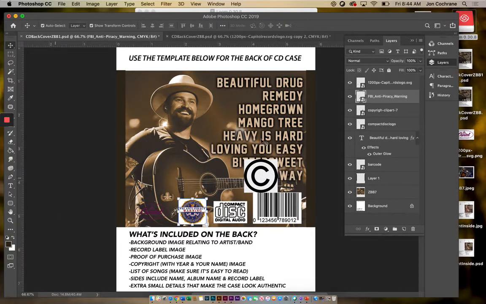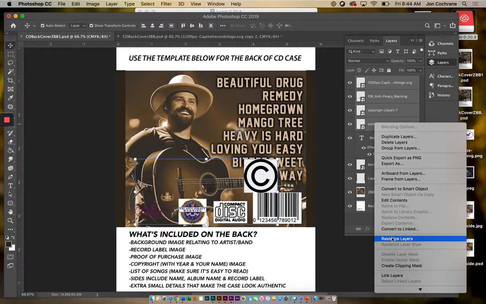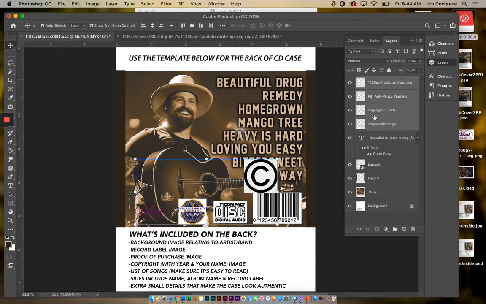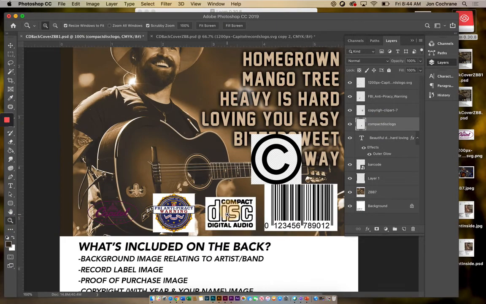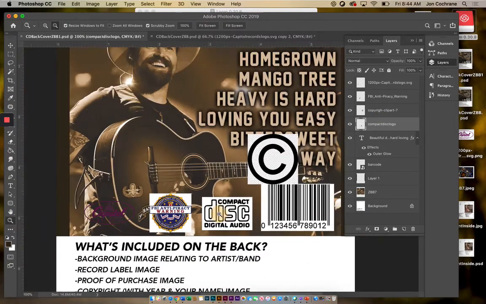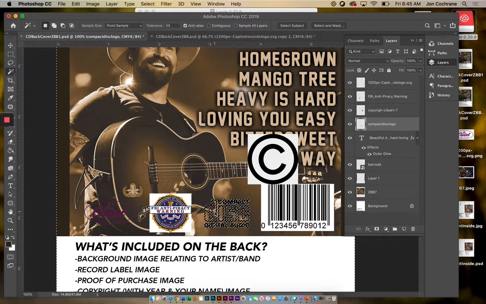Now my piracy logo here. Now I've got to rasterize all of these layers. So right click, rasterize, and now I can directly edit these photos. So when I go into this one, let's zoom in a little bit here. And I'm going to use the magic wand. Now I'm going to uncheck this contiguous box. And I'm going to click on the white area and press delete. So now it gets rid of everything. Okay, works pretty slick.